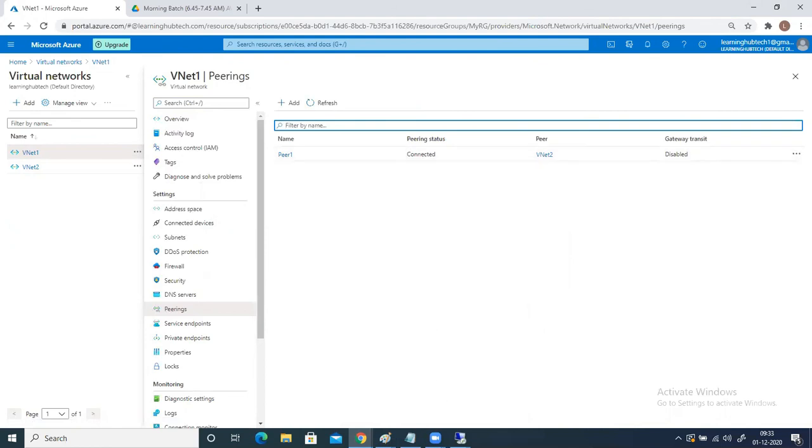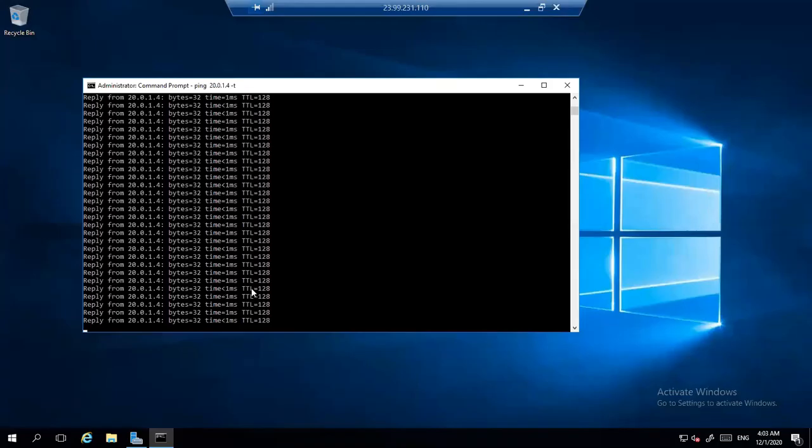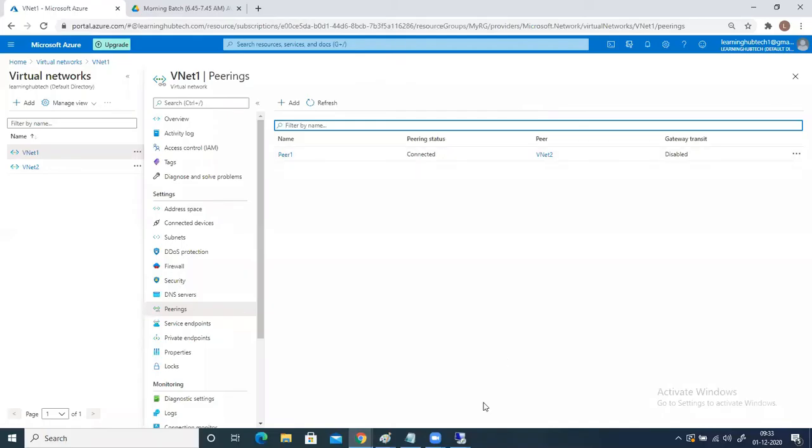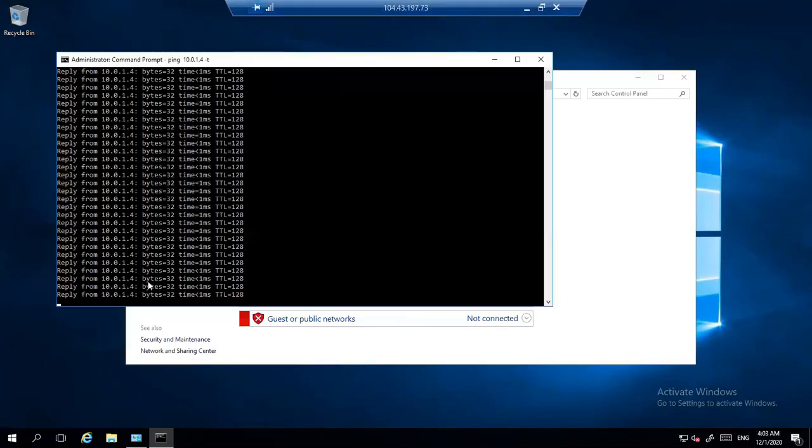Fine. Let's go back to your virtual machine and you can see that the communication has already started. Earlier it was showing request timeout, now it is pinging. So connection has been established. Similarly, if you go to the second virtual machine, here also the connection has been established.